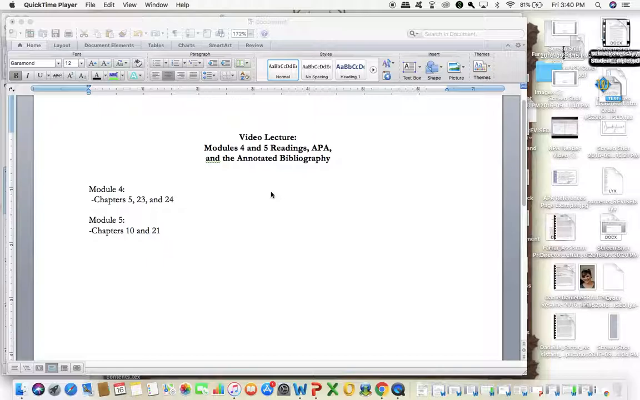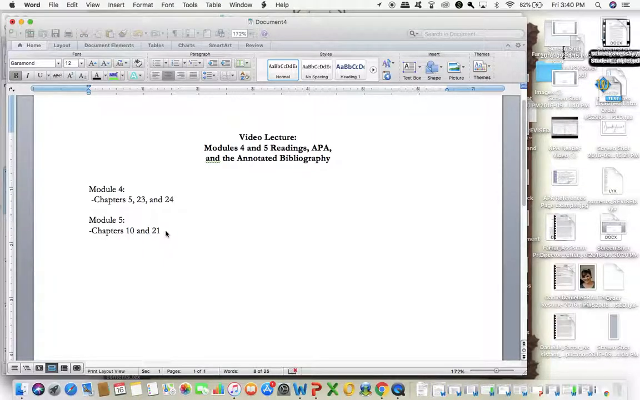So I'll be talking about the readings, but also doing some instruction throughout my discussion of the readings. As you can see here, for Module 4 you had to read chapters 5, 23, and 24, and then for this week, you were focusing on chapters 10 and 21. So I'm going to start with the first one, as I always do, chapter 5. This one is on research strategies.